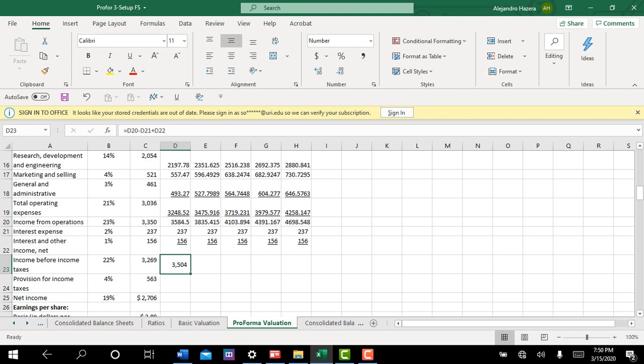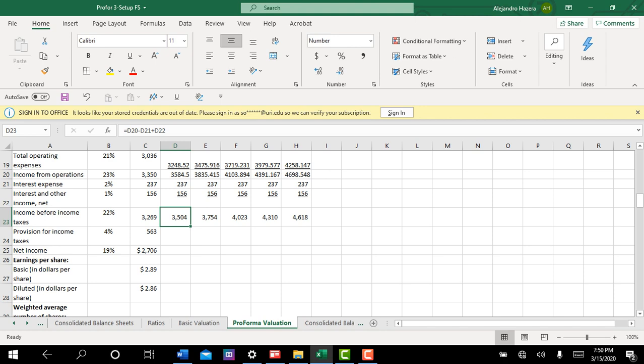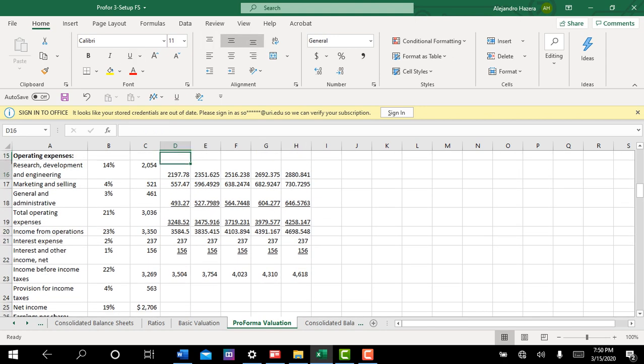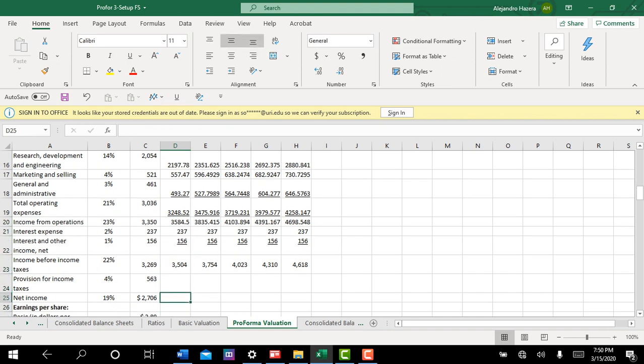Okay, and so obviously it's a subtotal, so all we've got to do is take this subtotal and bring it across here, and you see right here that the income for this company grows, but it doesn't grow as much as a lot of other companies, such as Apple and other companies we've looked at, even Texas Instruments. Okay, so that's your income before income taxes.